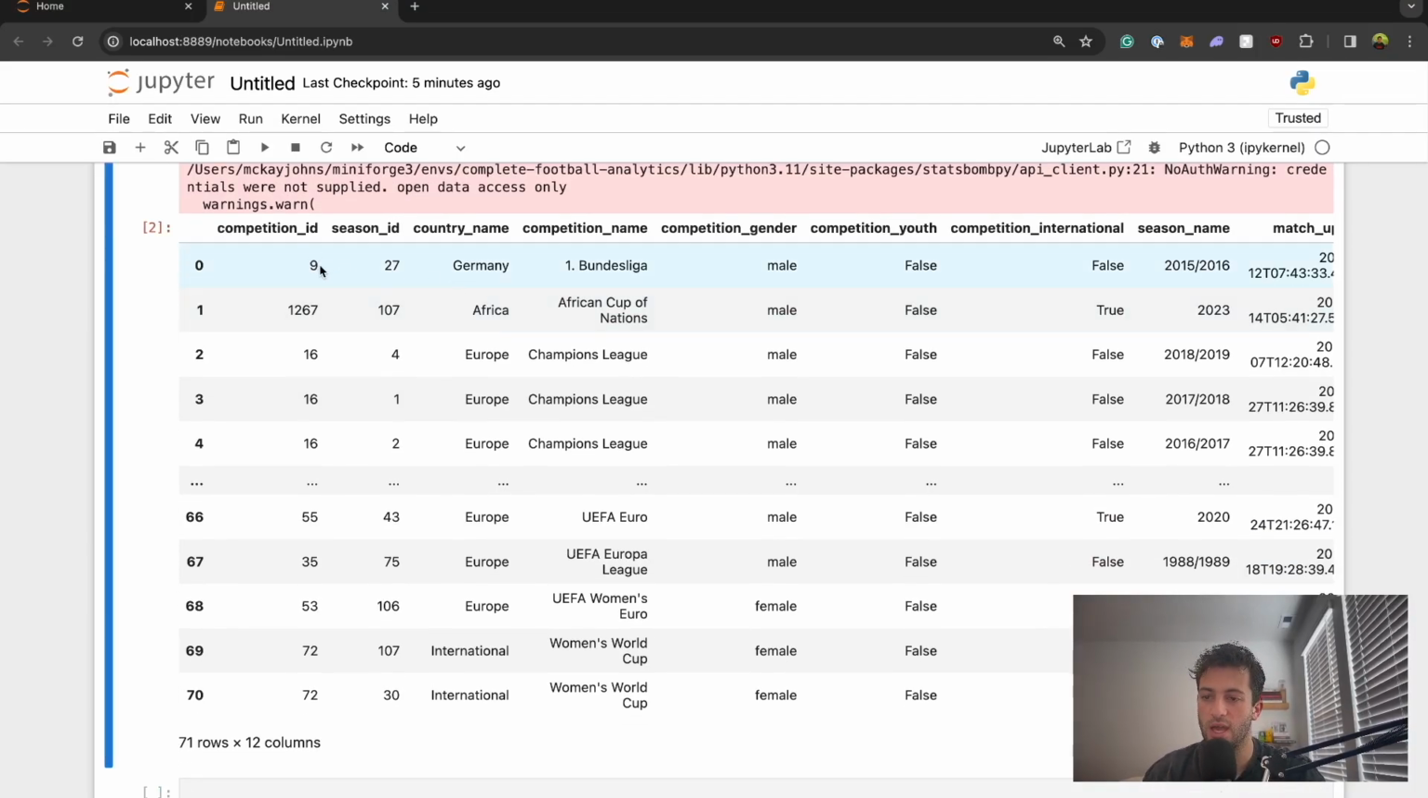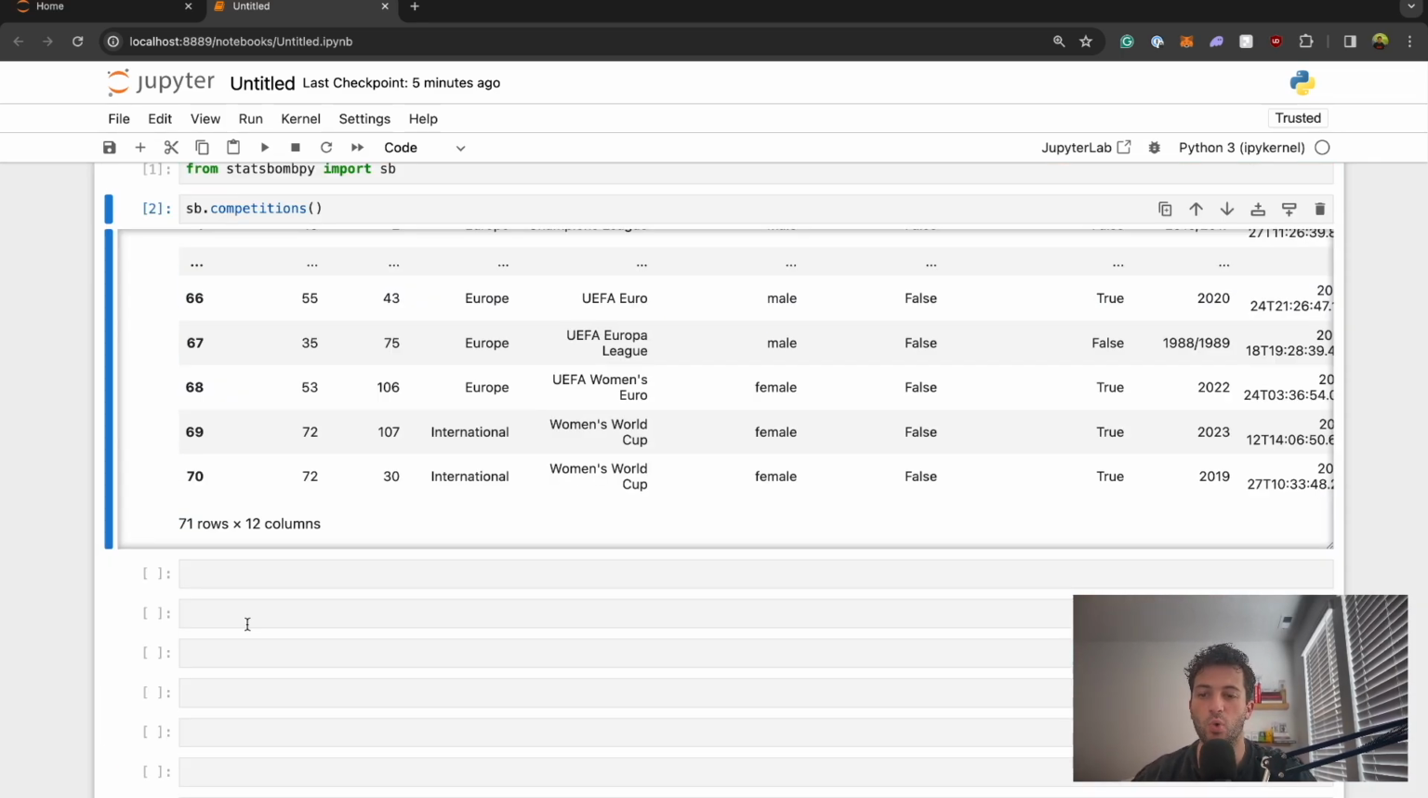They have a competition ID and then a season ID. So this first one is for Germany, in the Bundesliga. This one is for Africa Cup of Nations. So from the AFCON, Champions League, Europa League, Women's Euro, Women's World Cup, okay? These are just some of the competitions. It looks like they have 71 different competitions and seasons inside of this open data.